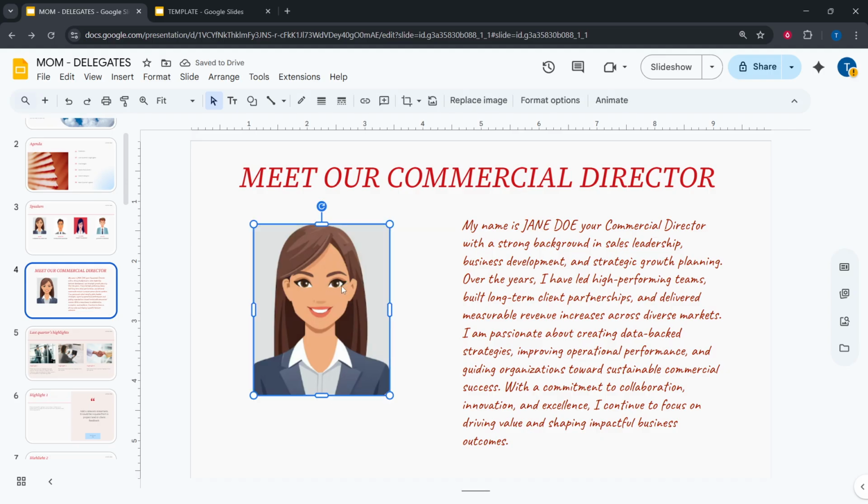Now let's move on to cropping the image, which helps refocus or resize your image to better fit your presentation's needs. Look toward the toolbar located at the top of your screen. Here, you'll find an icon that looks like a square with a diagonal line through it. That's your crop tool. By clicking this icon, you'll enable the crop mode.